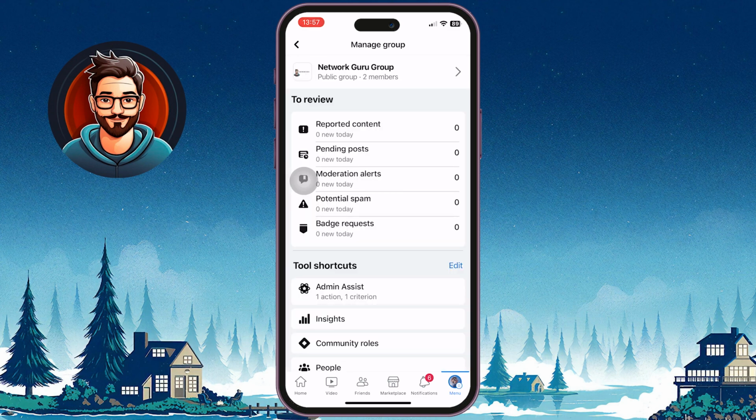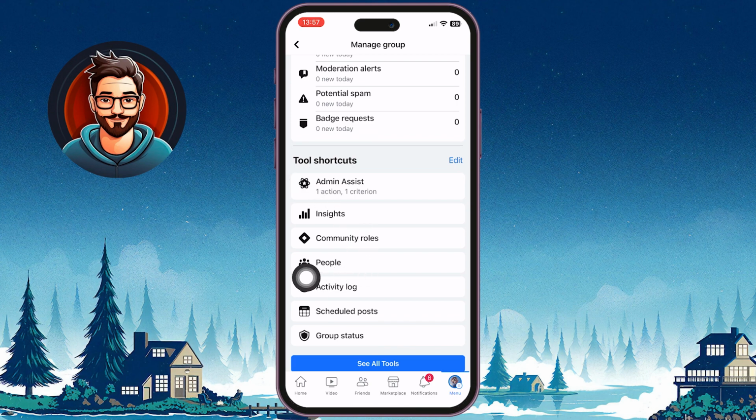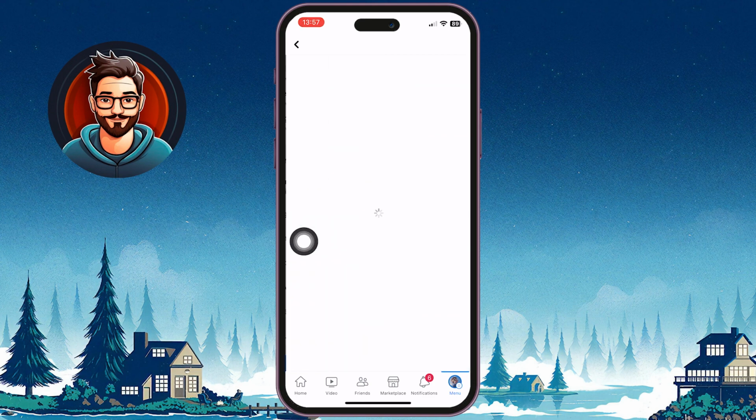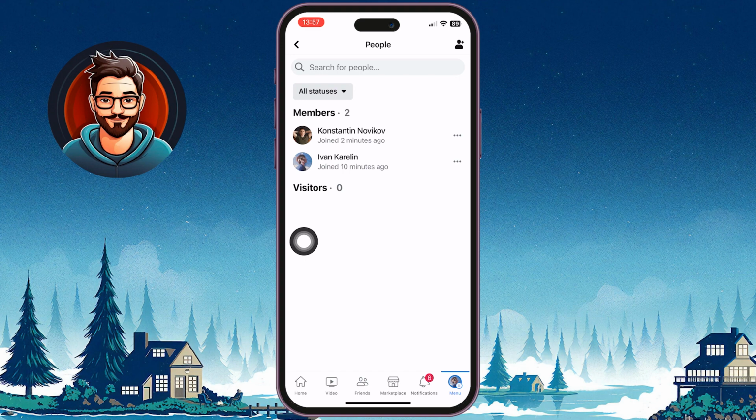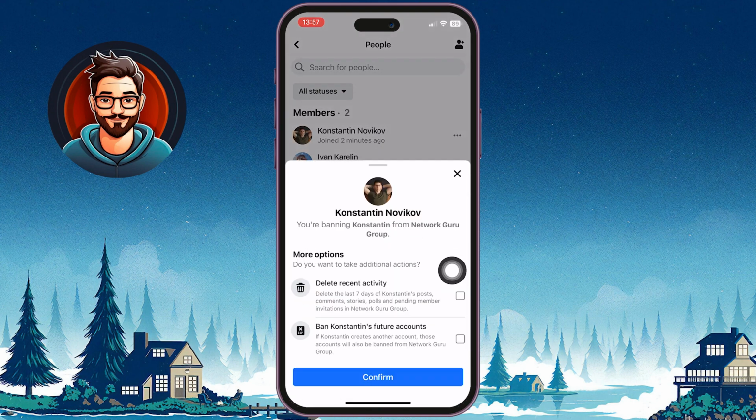Before deleting the group, we need to remove all the members. To do this, go to the Members section. You'll see a list of members. Remove each member one by one by tapping on the three dots next to the name. Then select Ban from Group and confirm.